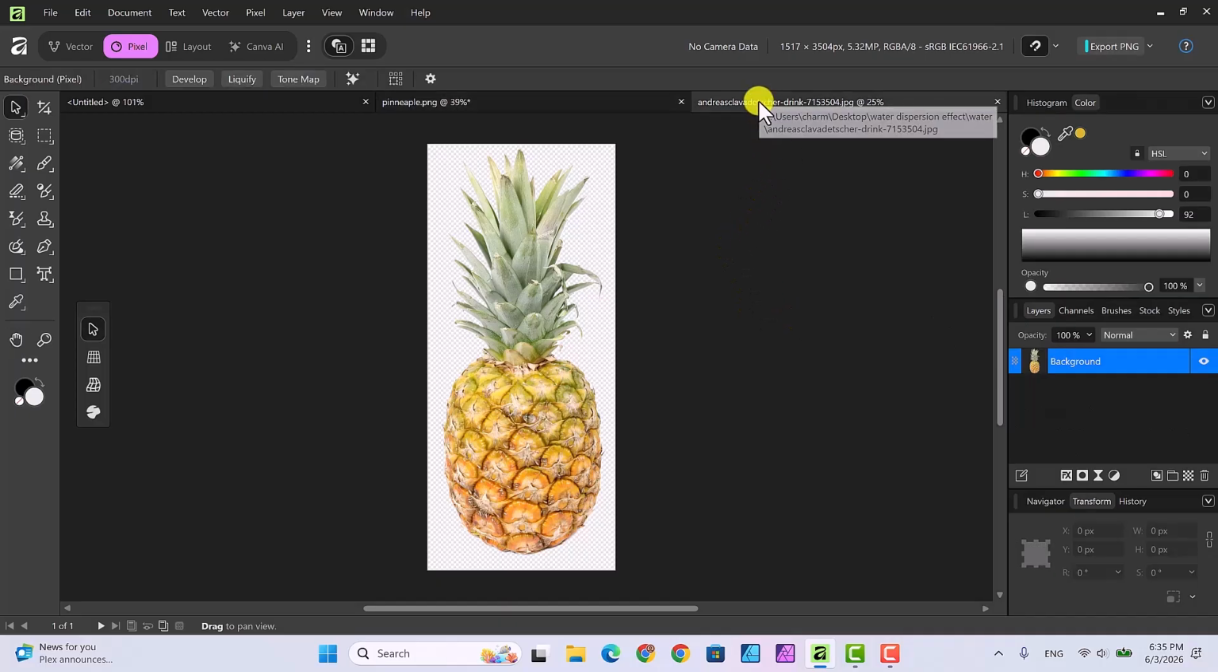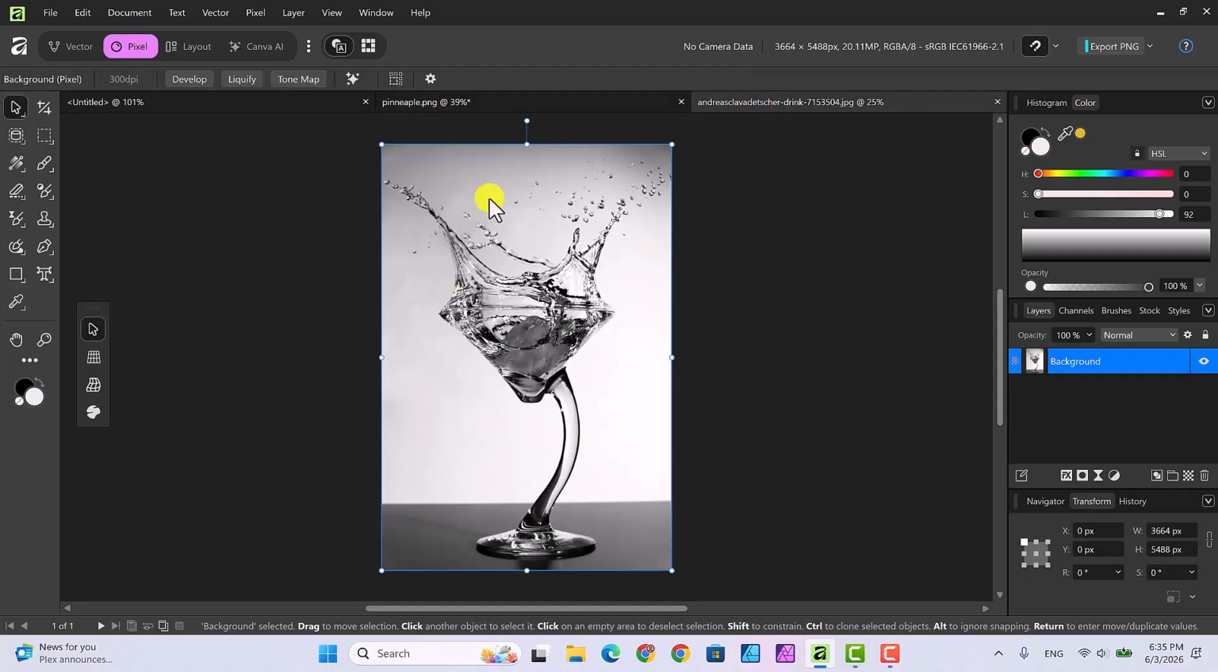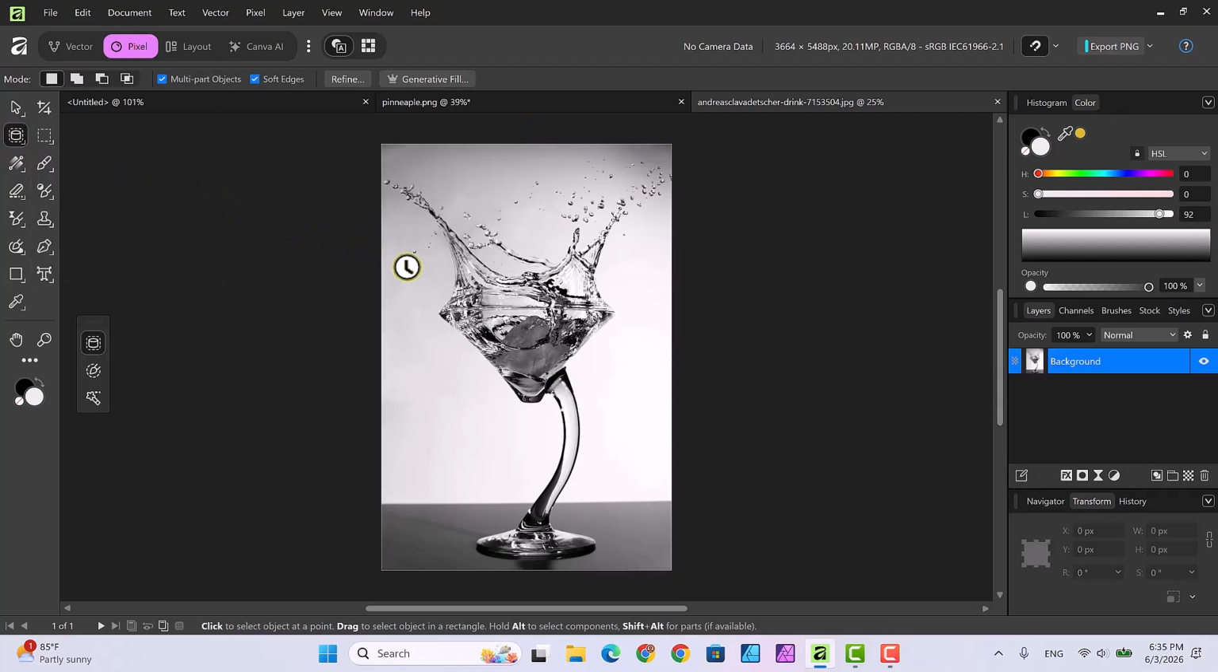Now over here, I have this splashing water. I looked at a lot of pictures of splashing waters, and this is the best I could do. So what I'm going to need to do is first cut out this part, because this is the part I'm going to use. So I'm going to click on the Object Selection tool and then hover over this.